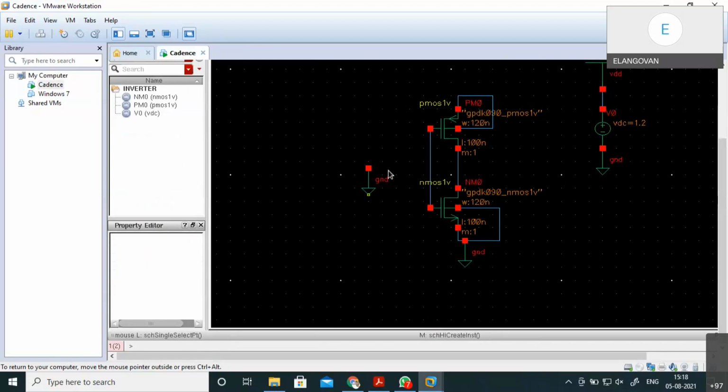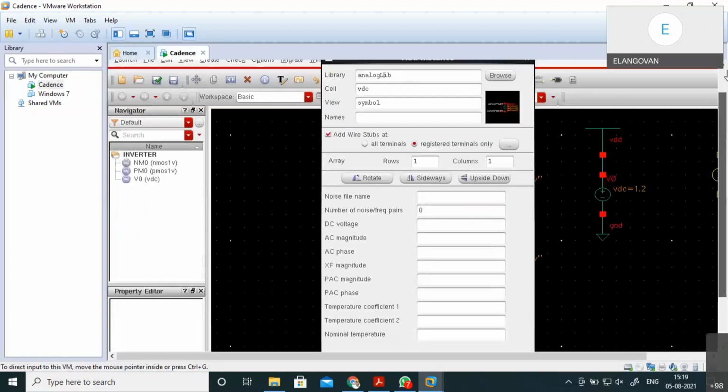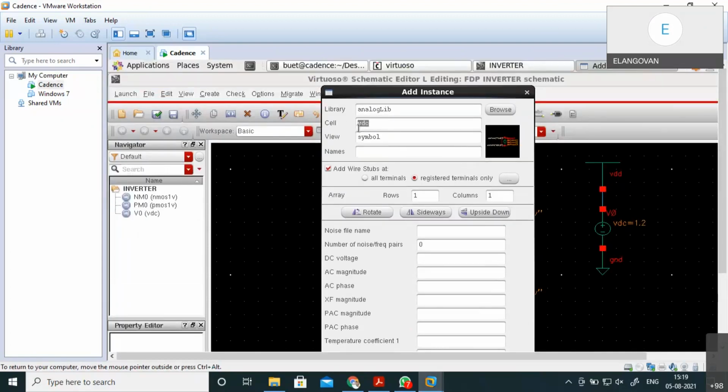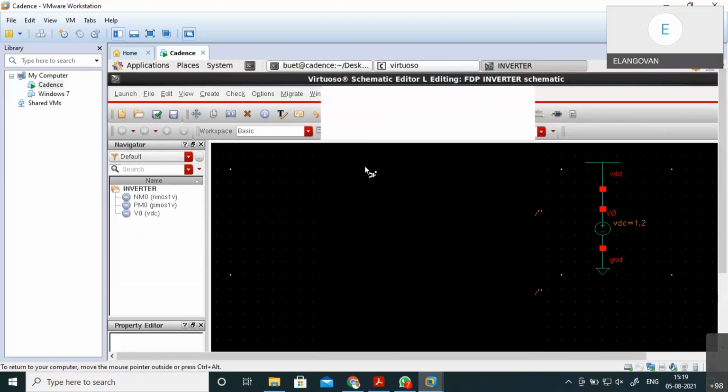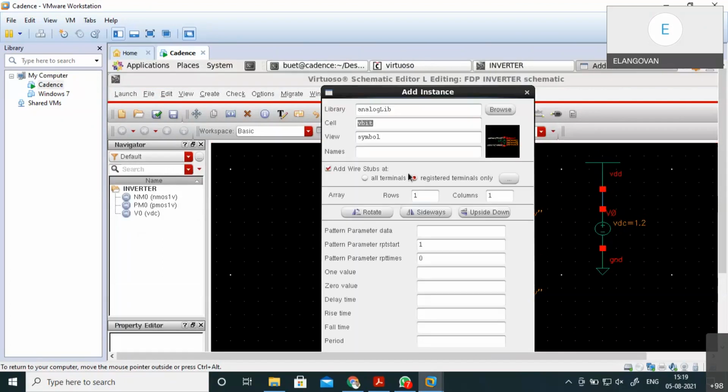Similarly, I'm going to take the input as a bit, meaning a continuous bit value. If you want, you can use a single bit, or you can use a pulse value. Either thing you can take. Here I'm using my bit value. So for that, I'm using V bit. Instantiate V bit. Here, what is the pattern I'm going to use? 1010 I'm going to use.